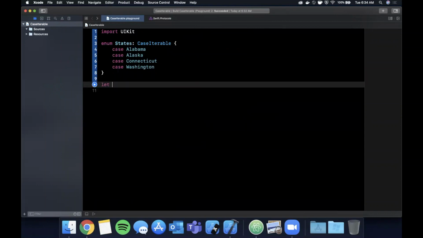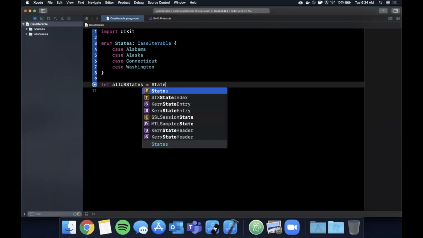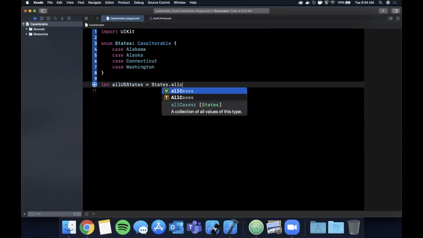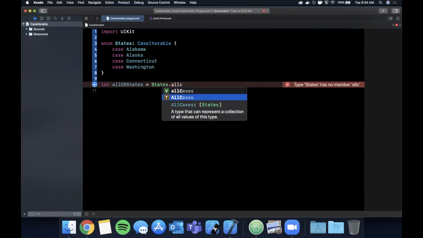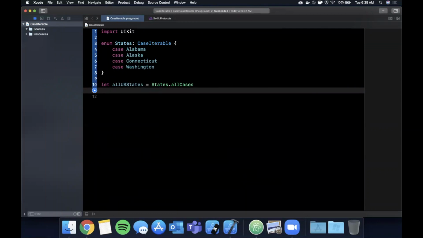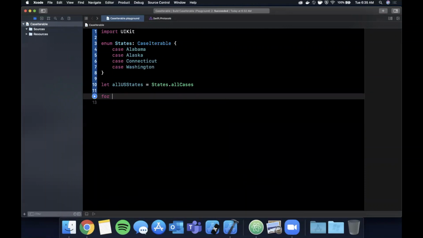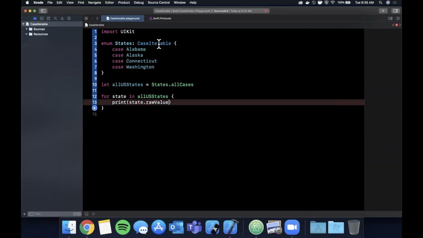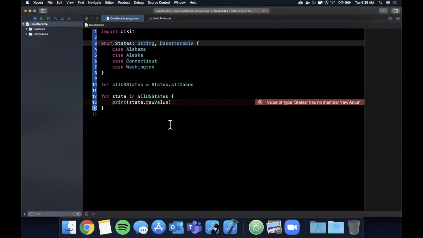So what we could do is say allUSStates is States.allCases. If you look at the signature in the autocomplete here, you can see it's going to return a collection of states for both of these. Actually, you want to use the lowercase one, since that is the one that has the collection itself. Now let's say you wanted to render a list for the user to select their current state. You could loop over this: for state in allUSStates, and for our case, let's print state.rawValue. We'll also make this a String so it has a raw value, and that error will go away.